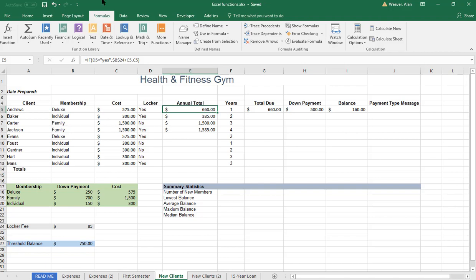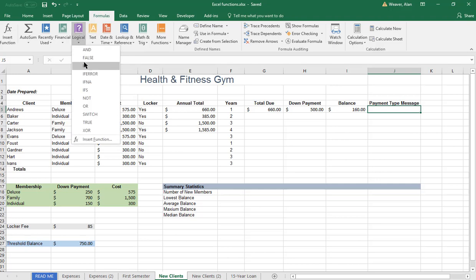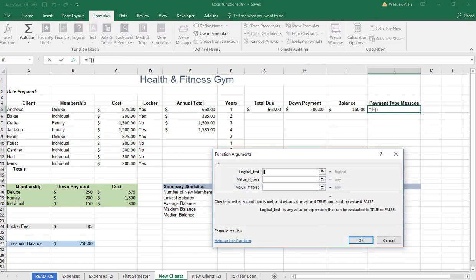So again, it's a text display. So we're going to do the if statement. I'm on formulas, logical, if. I want to say if the annual total is greater than or equal to this number, which is a constant, it's saying true. Greater than or equal to, it's saying false, I meant to say.